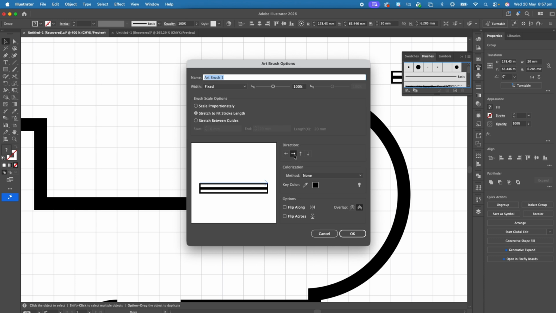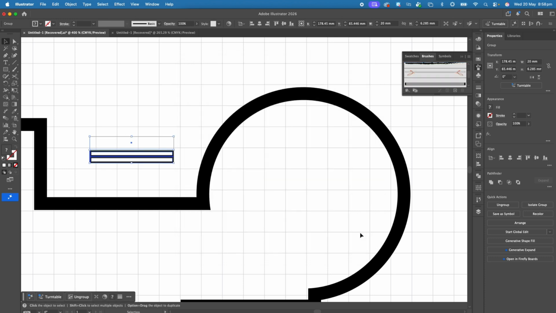I want it going along in this direction, and we can see that this line, this blue one, is not in the middle of this shape, but it's off to one side. So we know now that this line is going to be off to one side. You can rename it what you want. I might just call it window. Press OK. So now we have this art brush here.